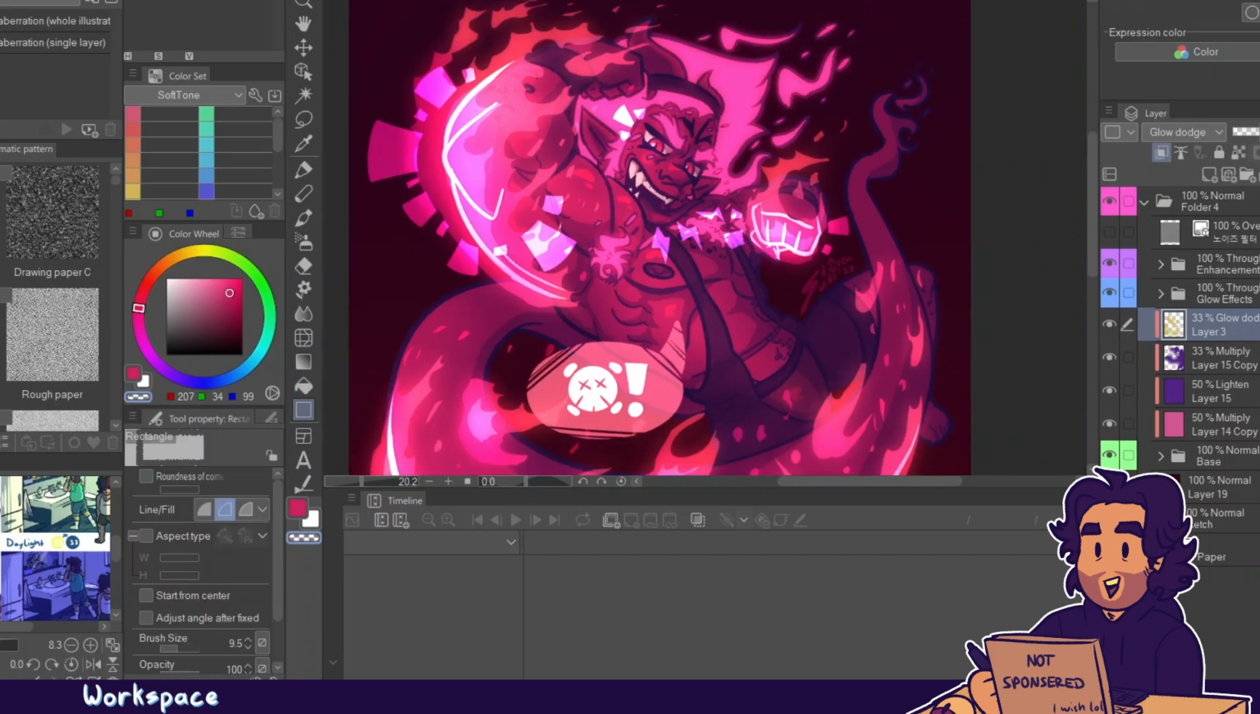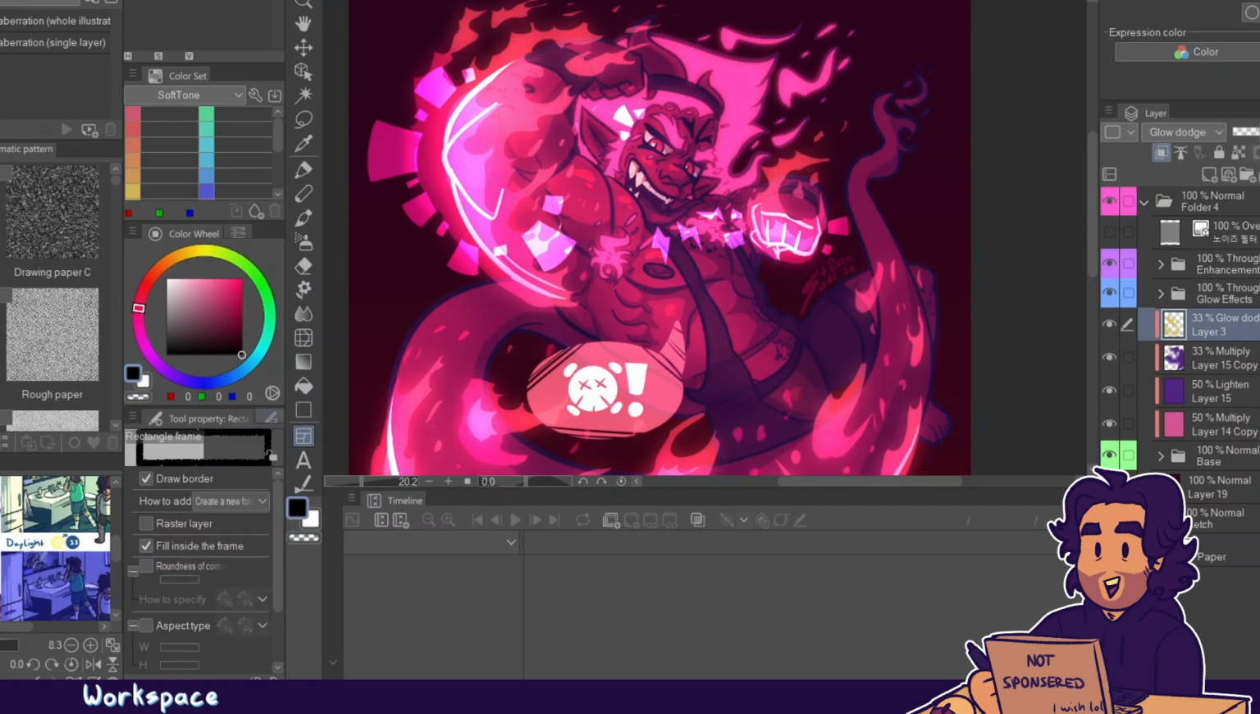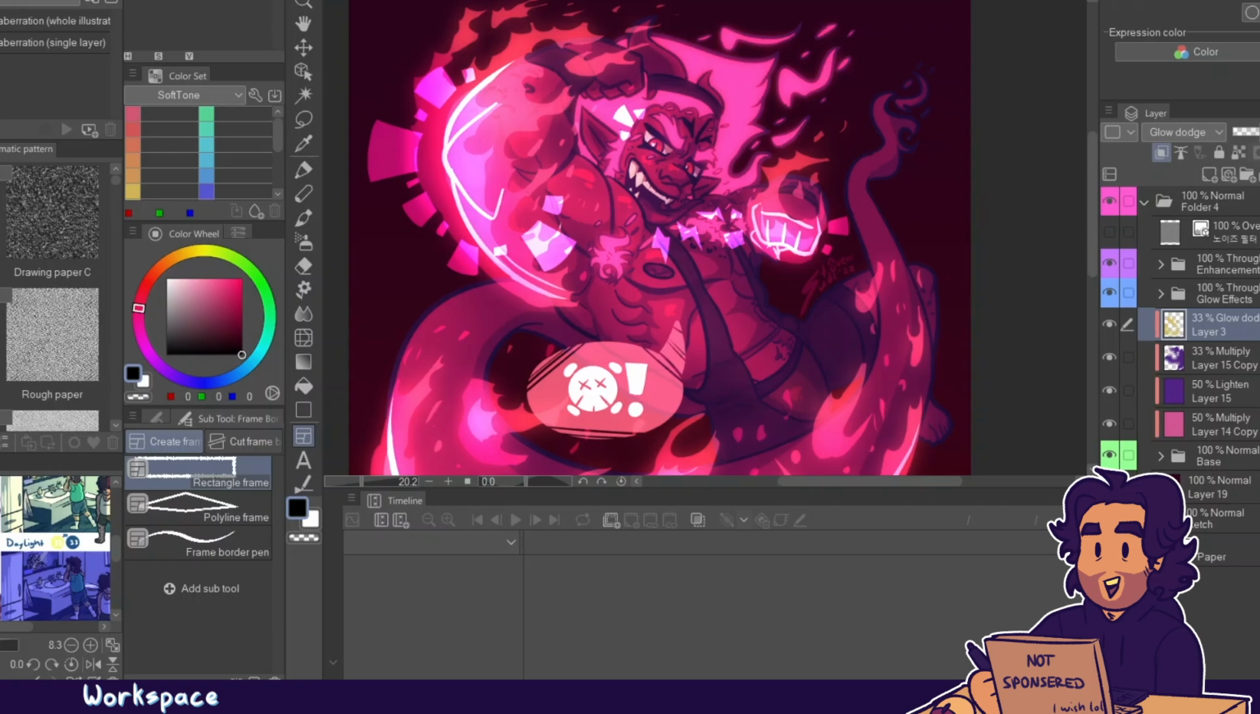The shapes, I don't really use those. I sometimes do those for sketches, but not really. The frames, this will become more useful for comics. Text, the usual. Correction line.